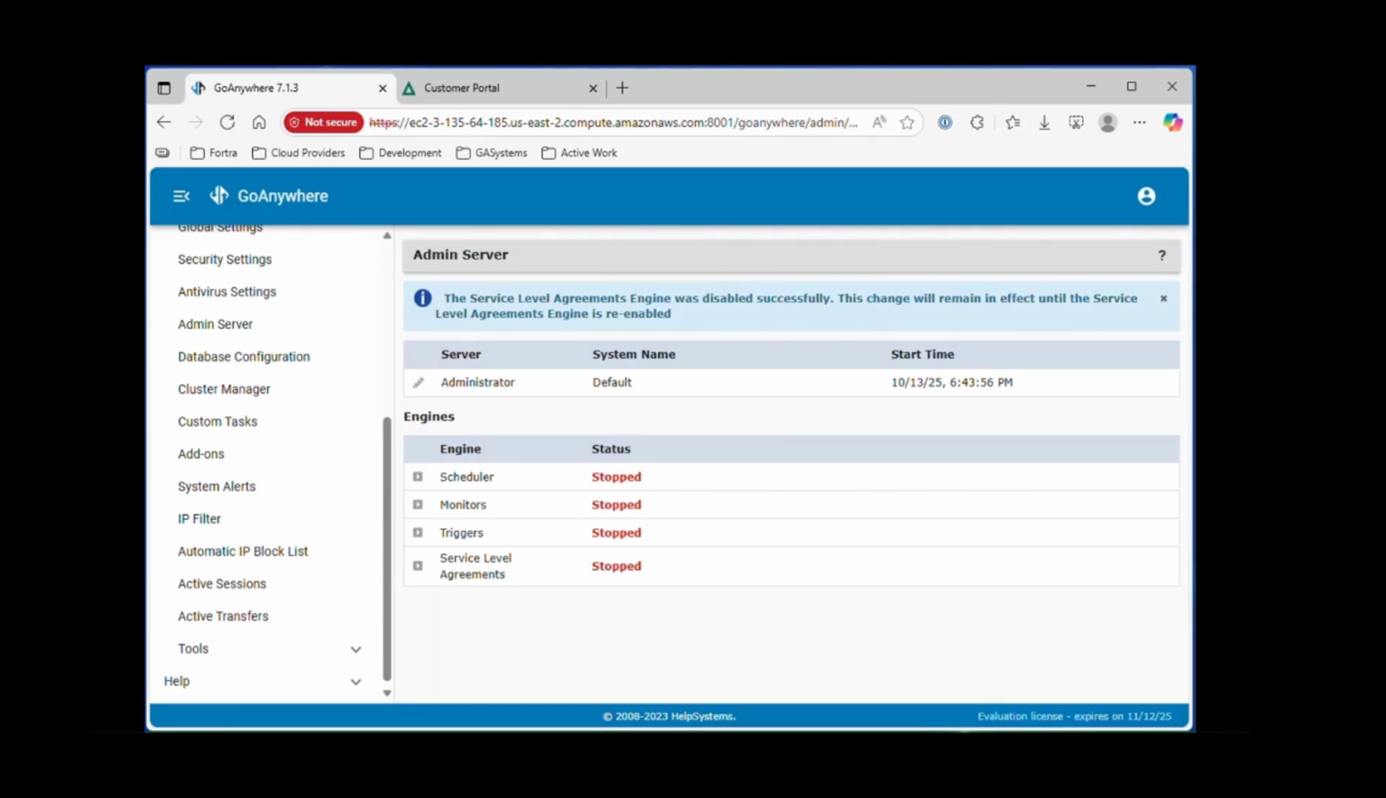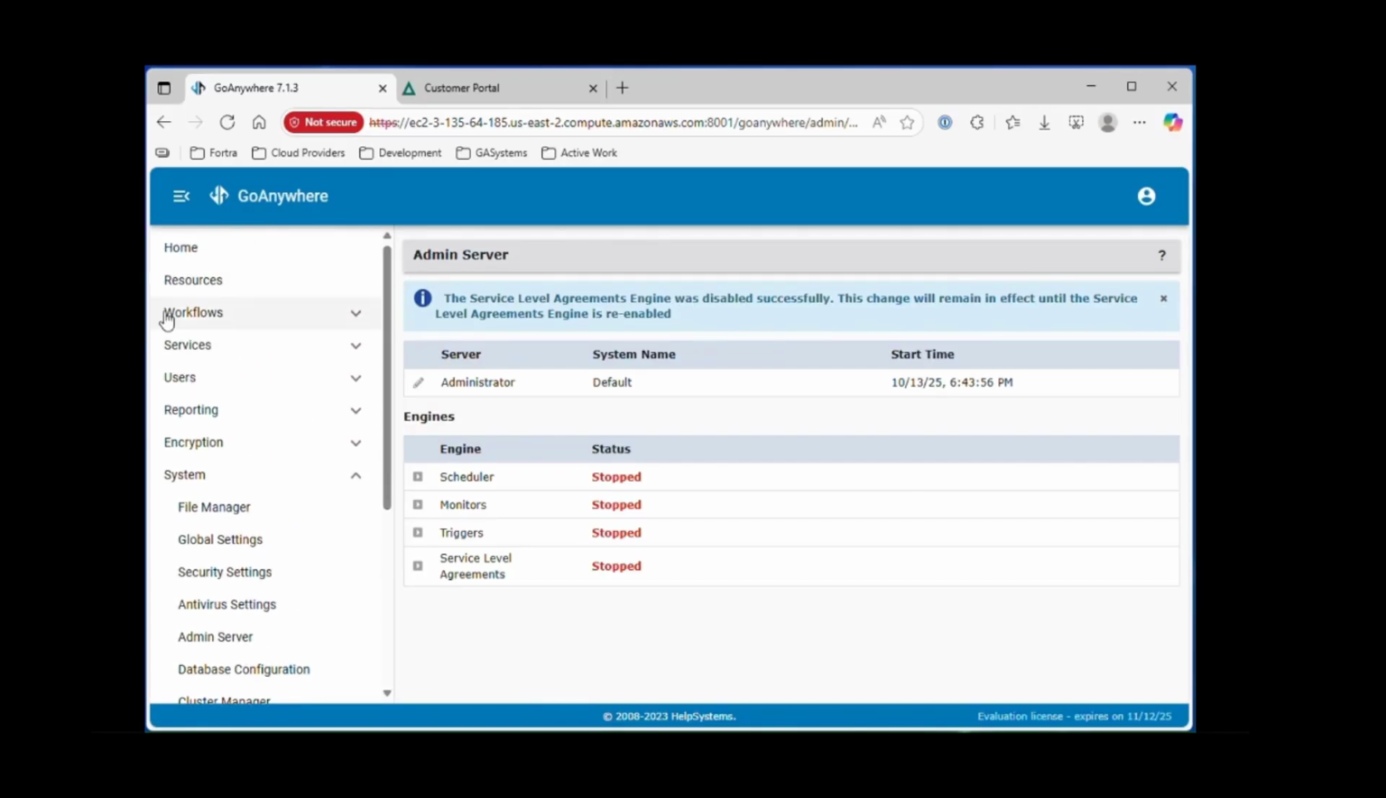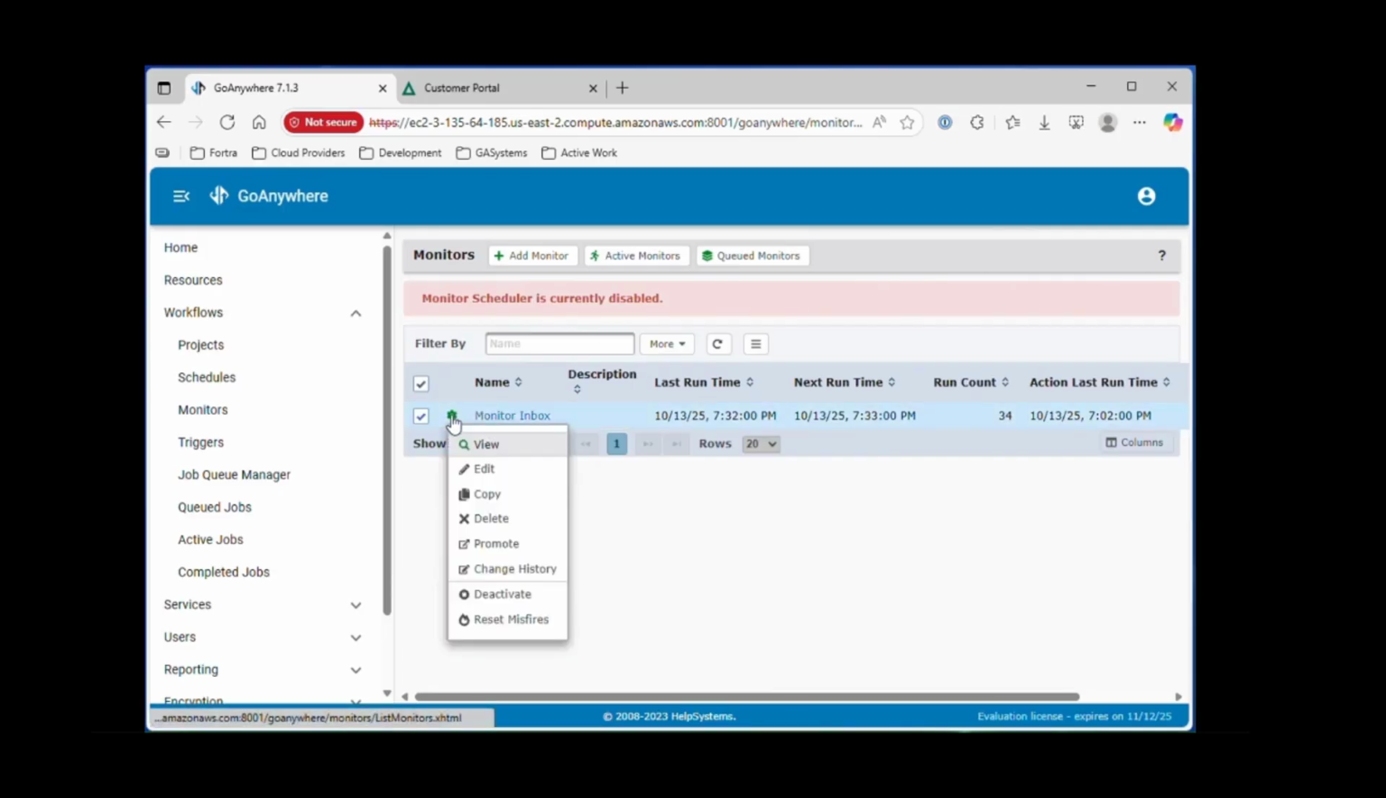Next, we need to take a look at which monitors are active on our system. We're going to go to Workflows and Monitors, and we're going to notate which monitors are active. In this case, I only have one. After we've notated it, we want to deactivate it.